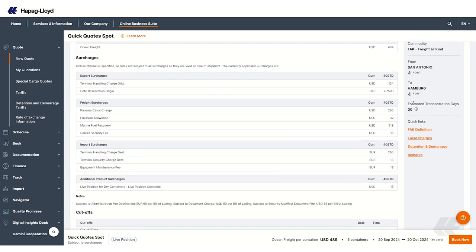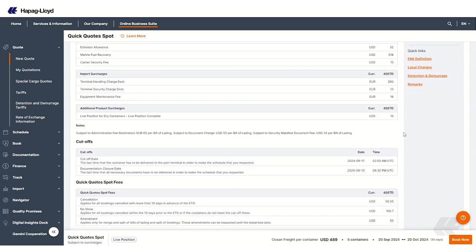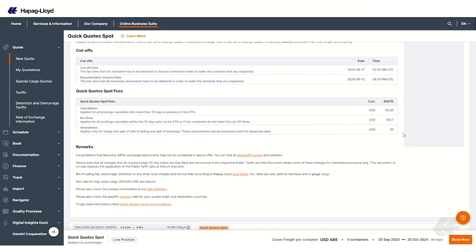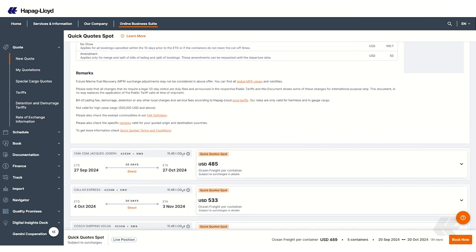As you scroll down, you'll find a comprehensive list of all costs, including the Additional Product Surcharge section, where Live Position is listed. As you scroll down, you'll also find relevant remarks for the selected routing. If everything aligns with your preferences, a summary of shipping details is once again available next to the Book Now button, as well as the info that Live Position is added to this booking. Click Book Now to proceed. From here, continue with the regular booking process.